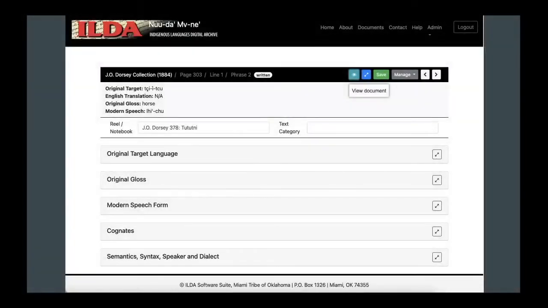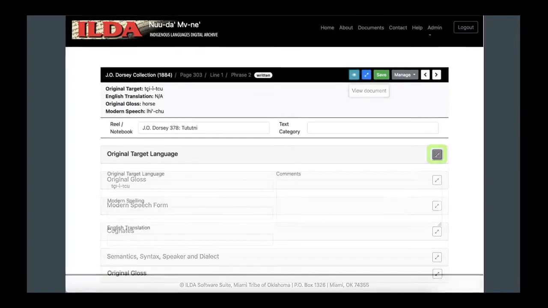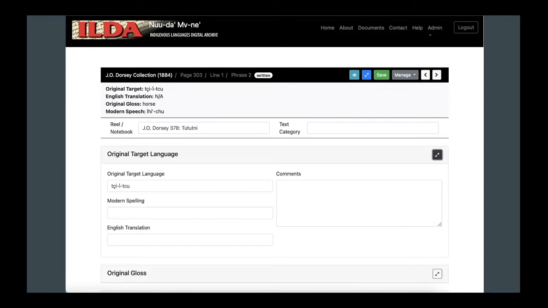The lower part of an ILDA entry is made up of 5 gray bars, which are all expandable and show more detailed information about the language form. The first, original target language, contains the transcription of the language form as it appears in the original orthography used in the archival document. This original target language form is what's used to populate the original target language field in the summary bar.